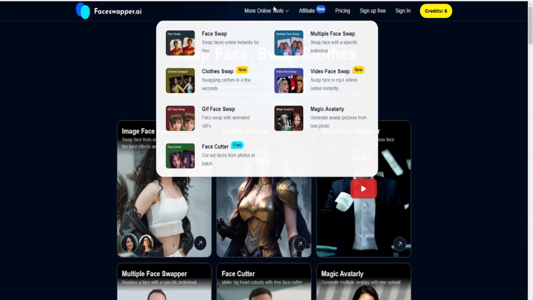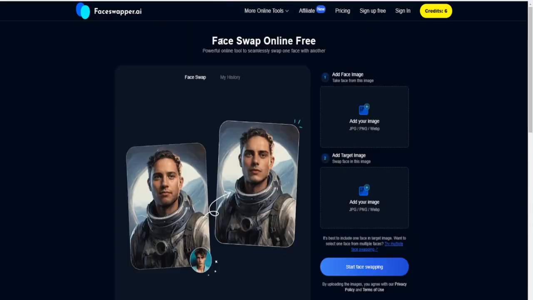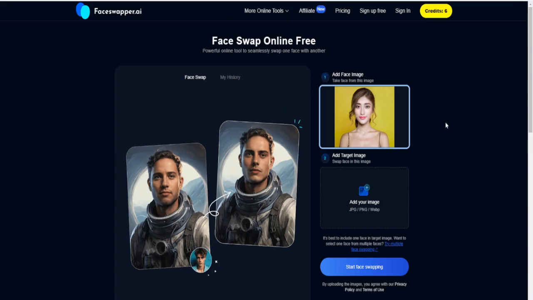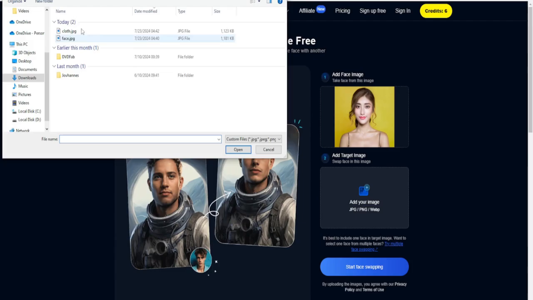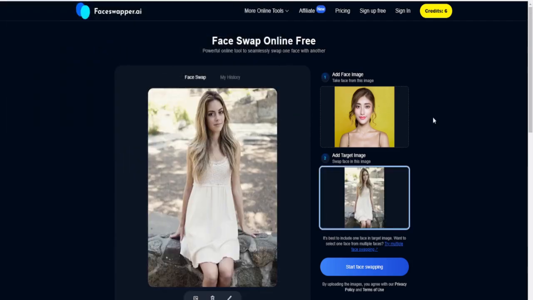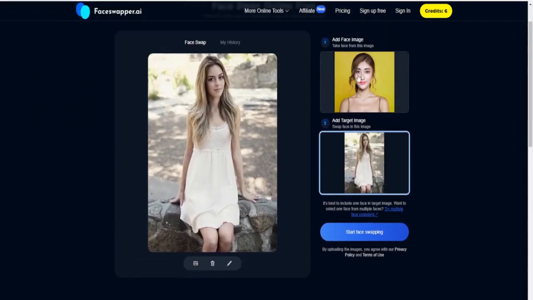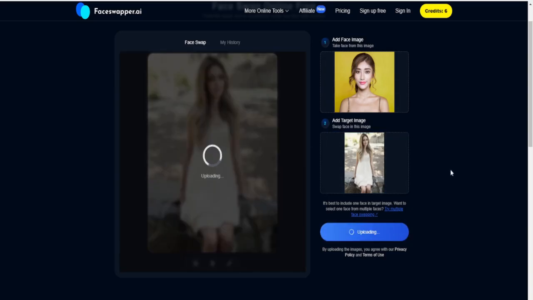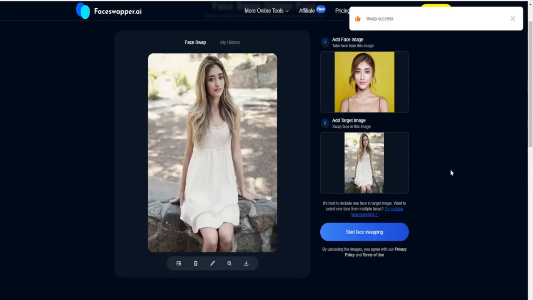Click on Face Swap from the top menu. On the face image space, upload the face file that you want to use. Then add the target image that you want to edit. Now, click on Start Face Swapping. Wait for some time until the process is finished. All done. Please see the difference.